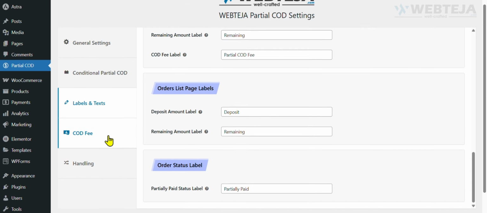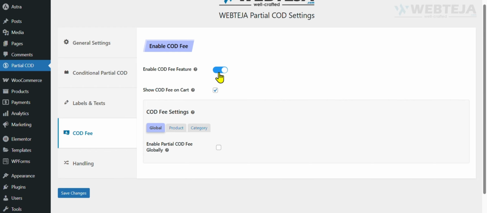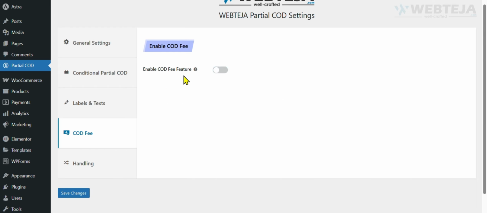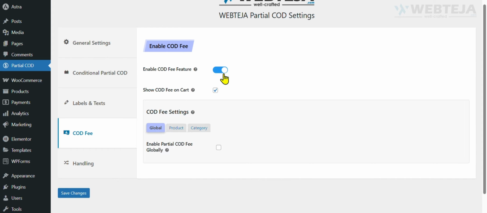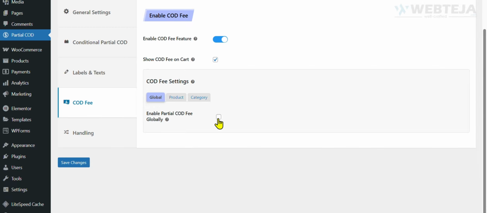Let's move on to COD fee tab. The COD fee tab lets you manage additional fees for cash-on-delivery orders. Enable the feature first. You can set global fees, but also configure product-specific and category-specific fees. Let's look at an example using the global fee option.